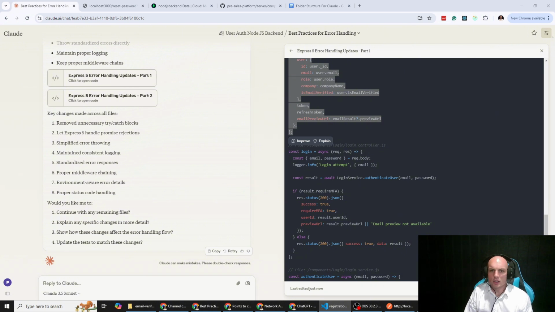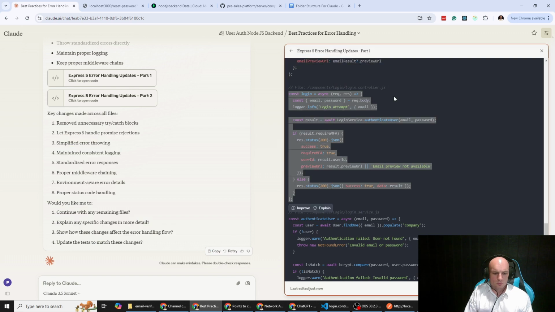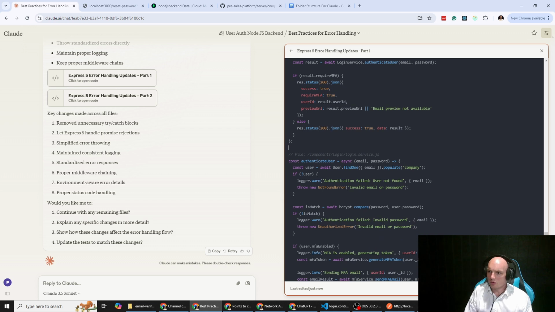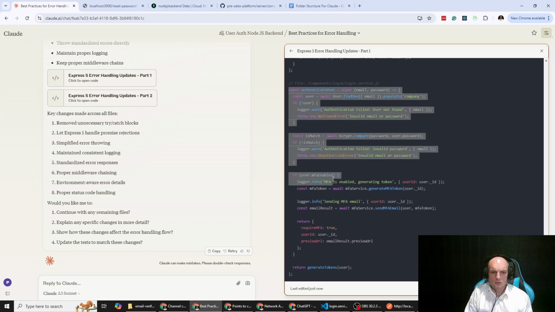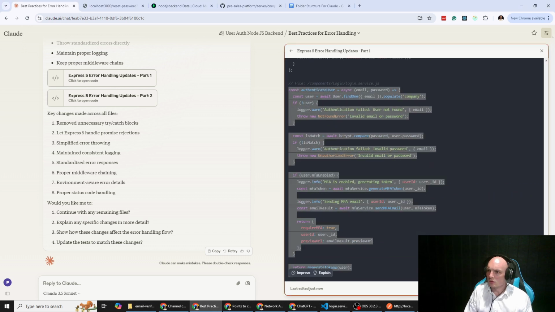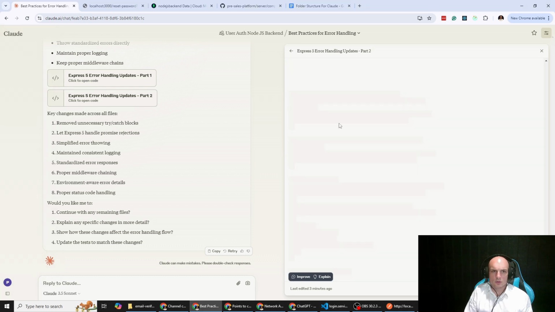We're getting an error. Login controller might be updated somewhere else. Let's keep going though. Okay, login service. Authenticate user. Save that. Alright, part 2.